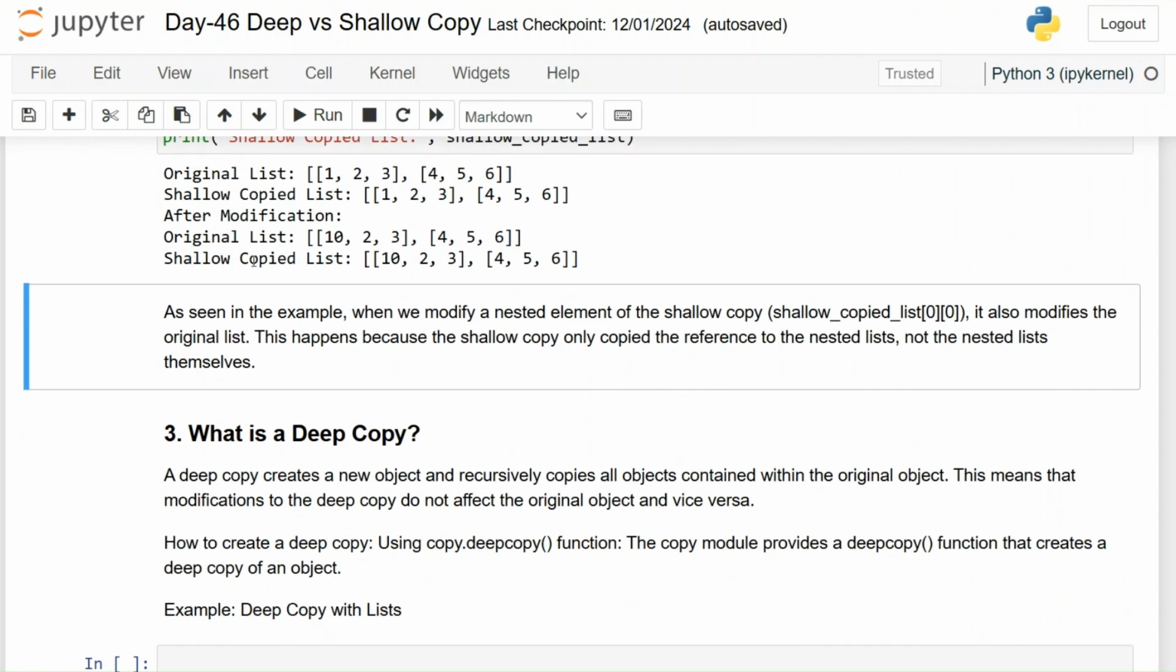Next, we move to deep copy. A deep copy creates a new object. So deep copy will be the opposite, because with a shallow copy, if we make a modification, both the original list and the copied list get changed. But with deep copy, if we make changes to our copied list, then only the copied list will be affected. So it's just the opposite.